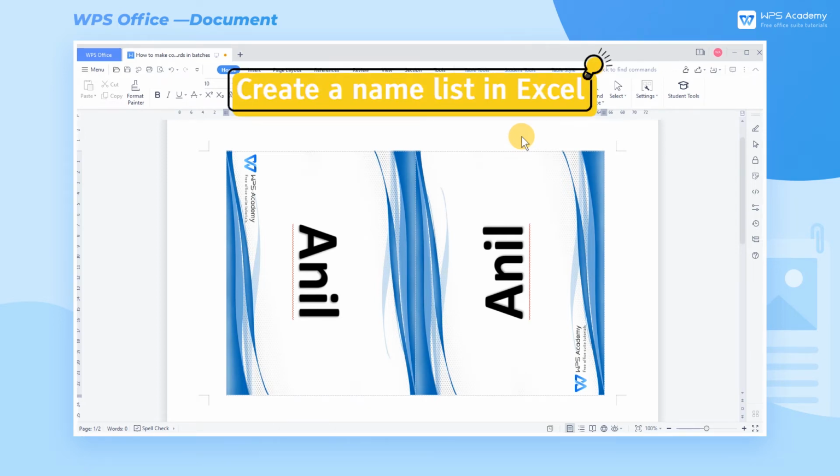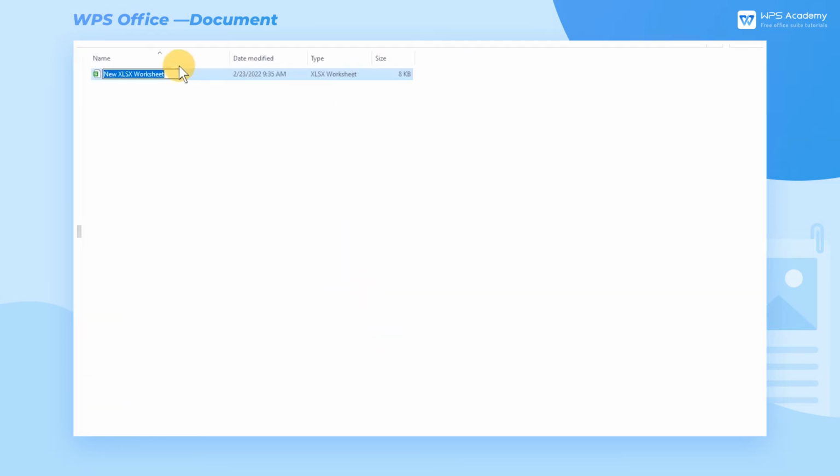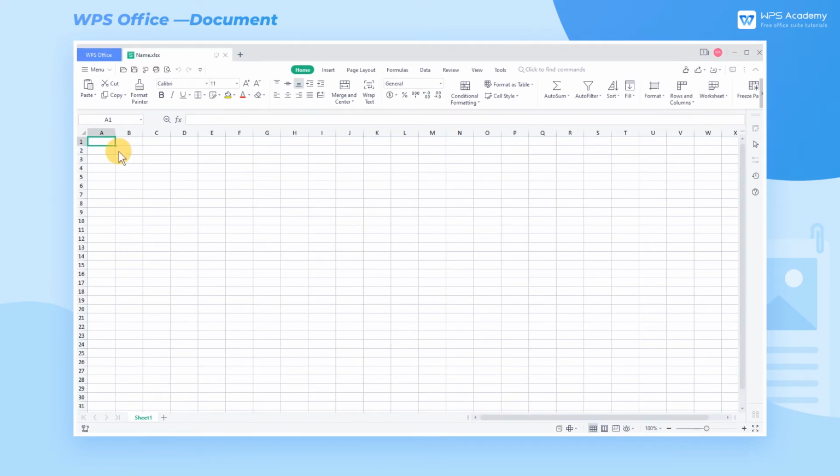1. Create a name list in Excel. Create a new Excel worksheet named Name. Input all the participant information in the table, and click Save.